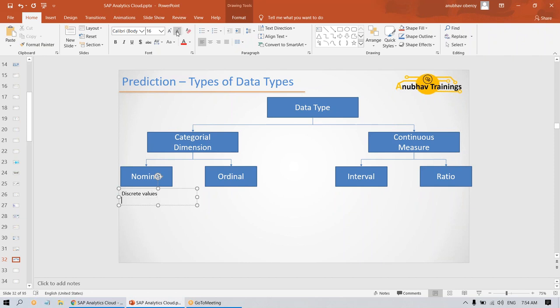Discrete values, examples: currencies, employee ID, employee name, of course. All your master data or dimensions, which are discrete values, are considered nominal data, like employee, customer. All your dimensions, whatever we saw. So customer, employee, product, all these are nominal, which are just simple discrete values.